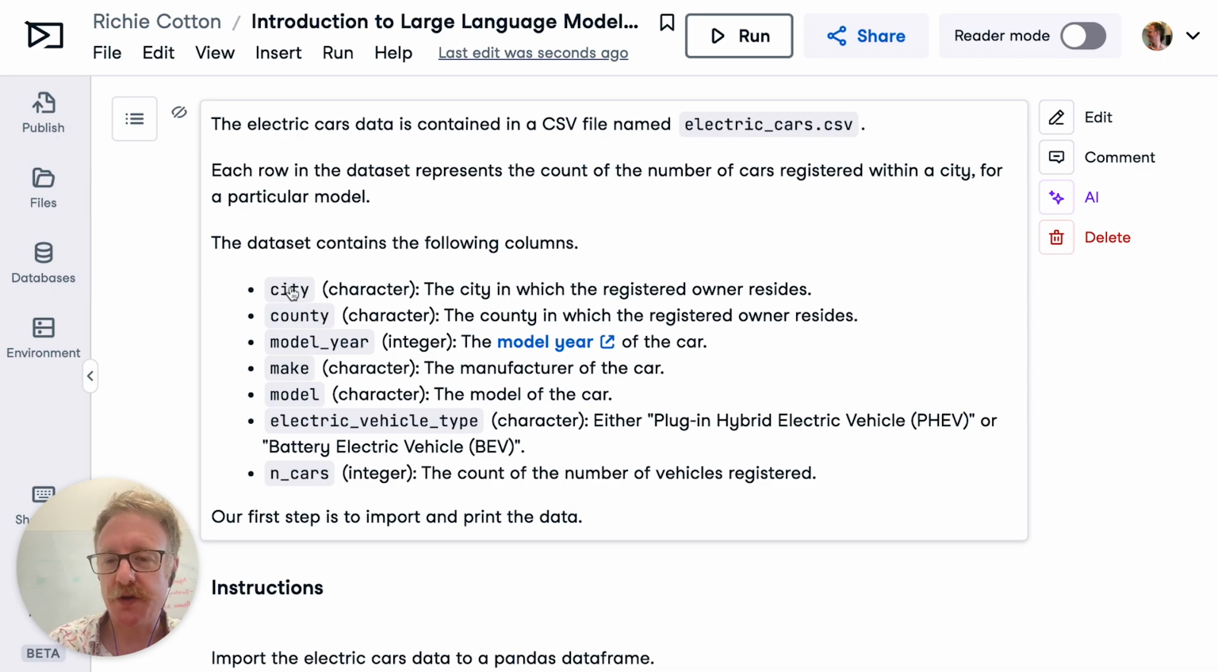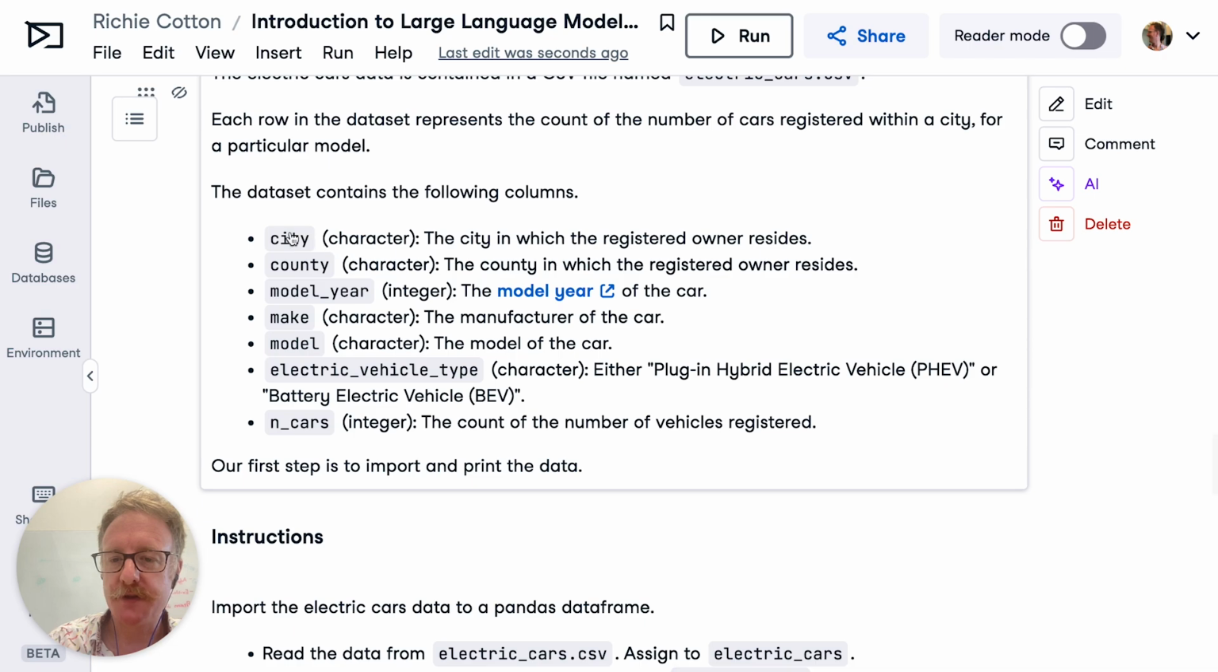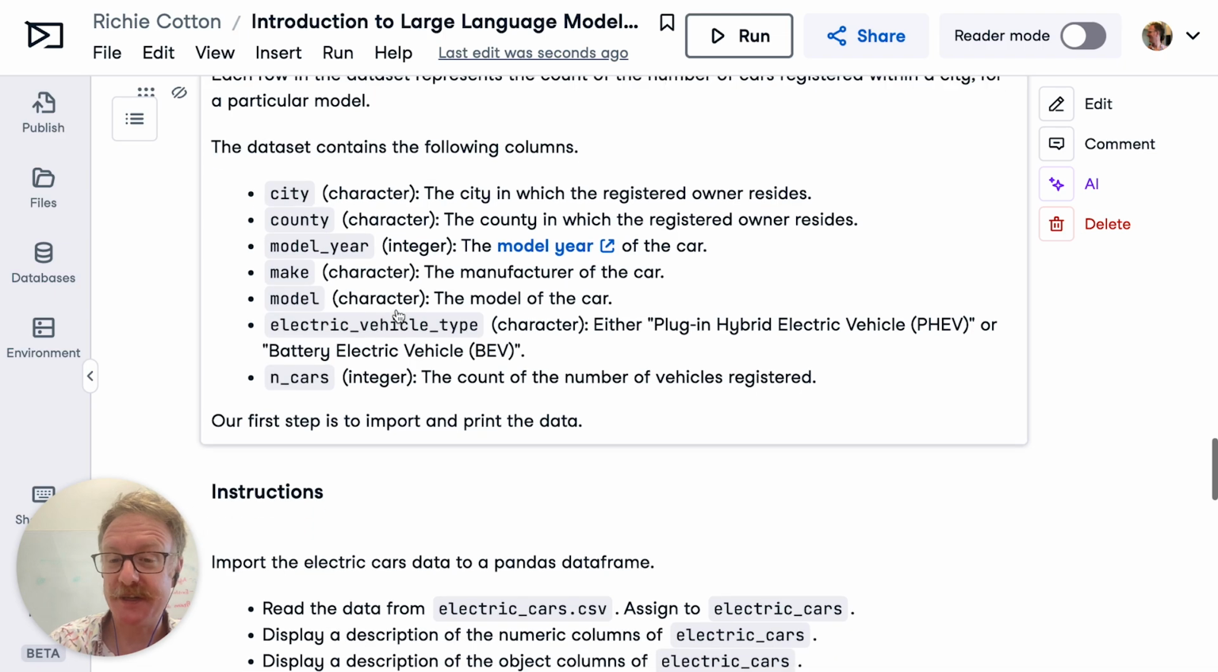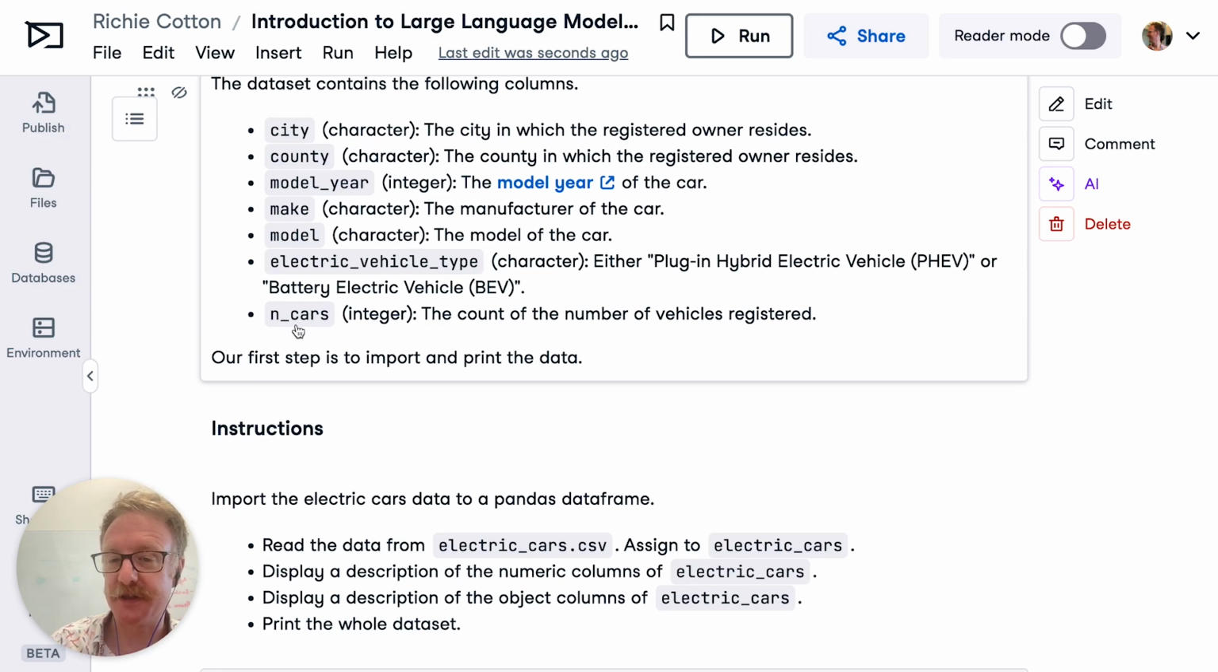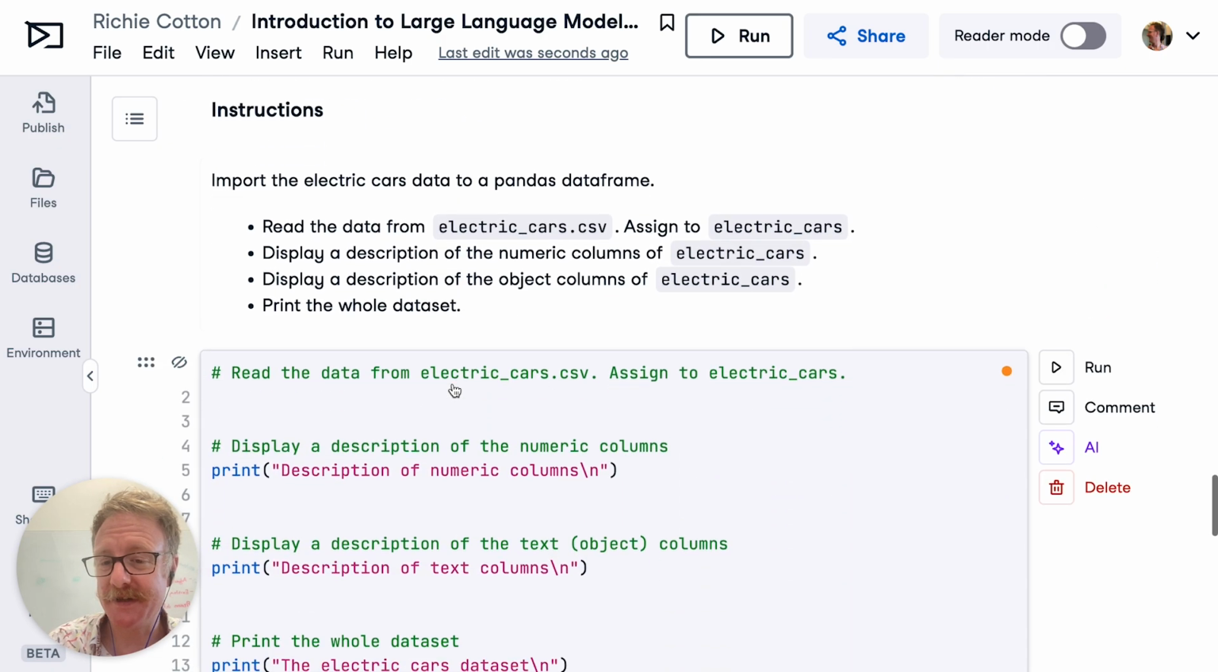Essentially, we've got a few columns. We've got things about a location within Washington State, so city and county. We've got details about the type of car, so model year, make, and model name. Then we've got the type of electric vehicle, whether it's a hybrid or pure electric vehicle. And then we've got the count. This is the number of cars registered within that particular city and county, and for that particular model year, make, and model. So we've got counts for each of these groups. So let's import that data set.